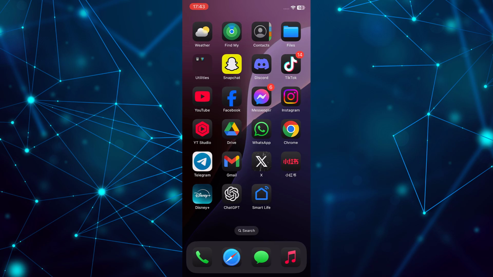In this video, you will learn how to reset the Instagram algorithm. The Instagram algorithm decides what content you see in your feed, and sometimes it shows posts that don't interest you. First things first, open up the Instagram app on your mobile device.